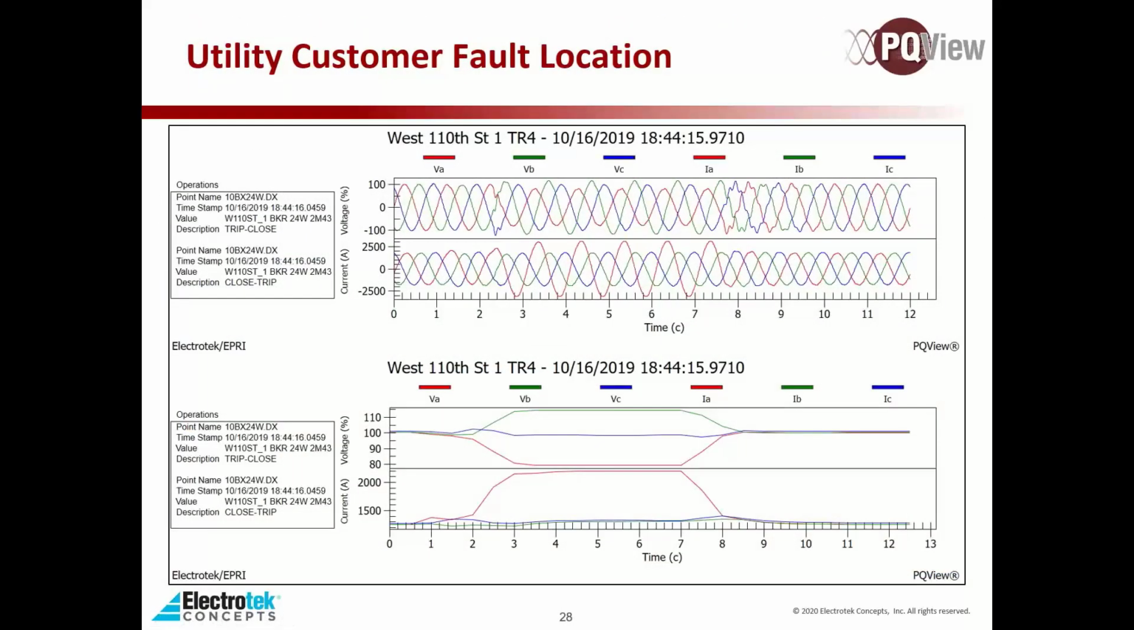So this is showing integration at a customer. We have some case studies here essentially. And here this is showing a fault that occurred on their system. You can see here their operations. They also have it tied into their operations database. So these are the operations that occurred at that time.